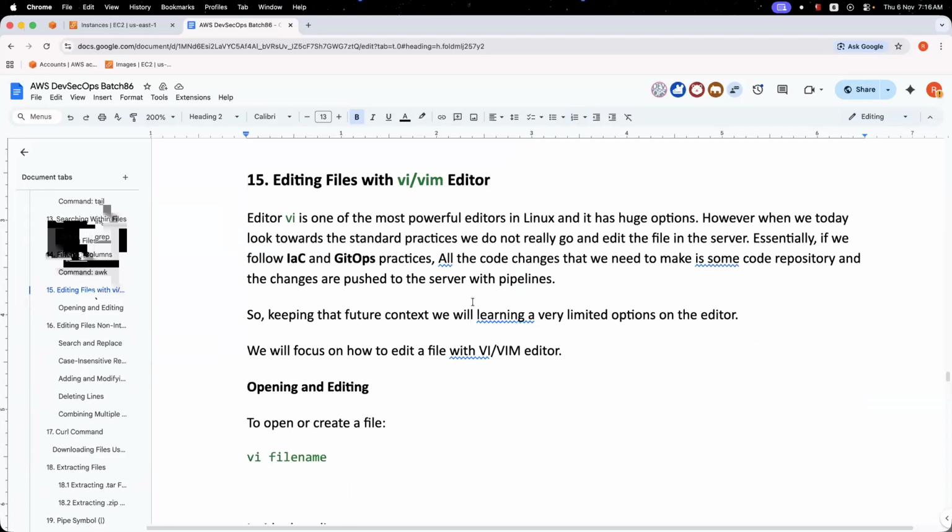All the code changes will not be directly done on the server, whereas those changes will be pushed to the server with some automation. Anyhow, automation is, I think, our third week topic that we'll pick up after the project. Now all the changes are going to be pushed through pipelines. We are not actually going to log into the server manually and do any changes. That is not aligned to the real world scenario.